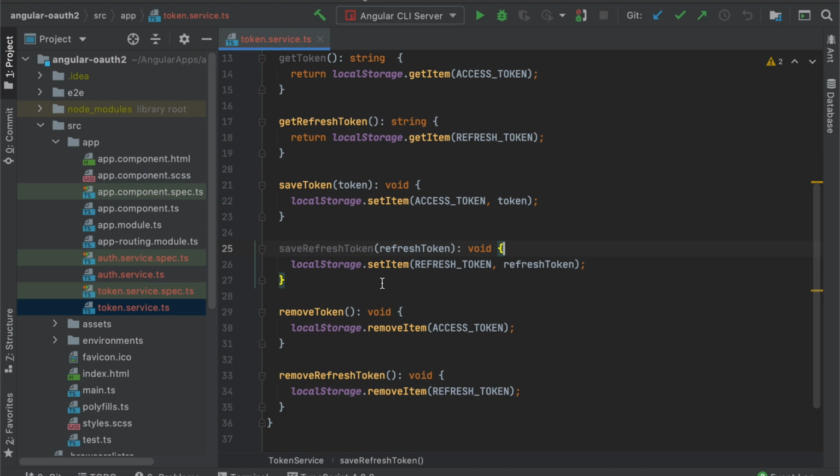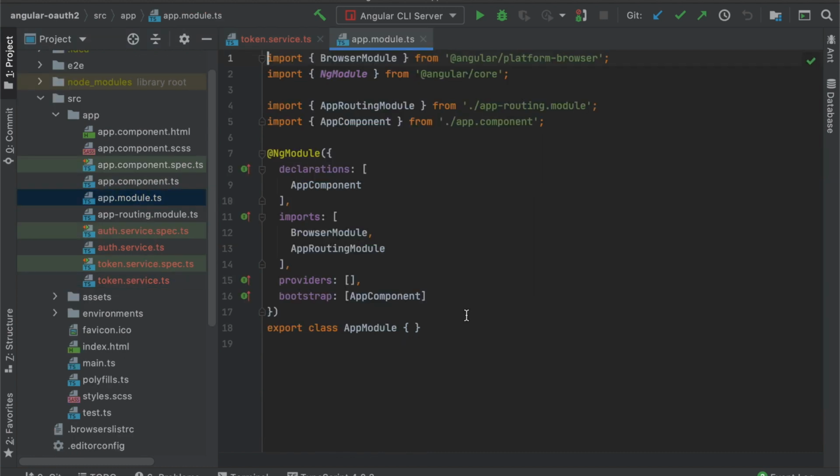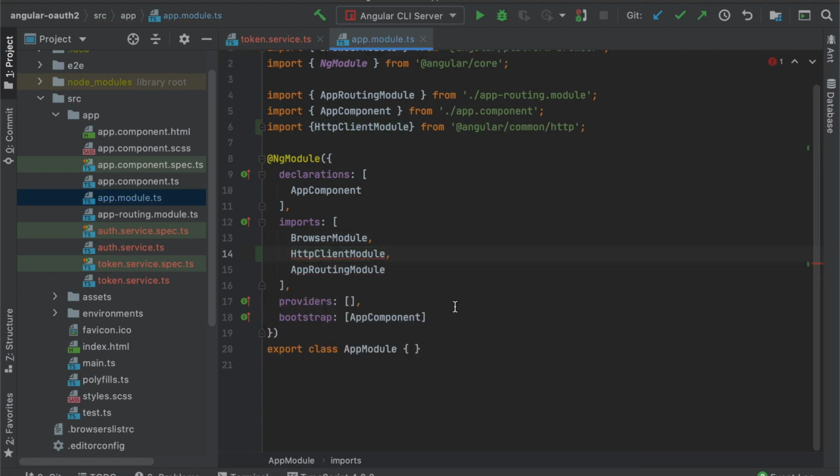For accessing the REST API, we will use the built-in Angular 10 feature, the HttpClientModule. Open and edit src app module TS. Then add this HttpClientModule to the NgModule imports array. Don't forget to import this module. Next, open and edit src app auth service TS.